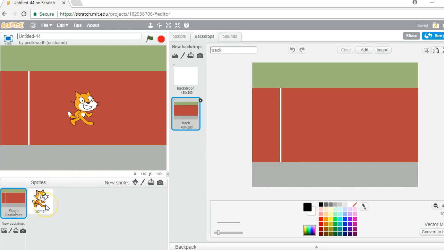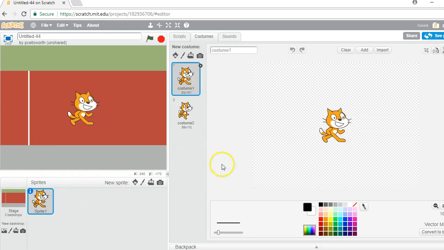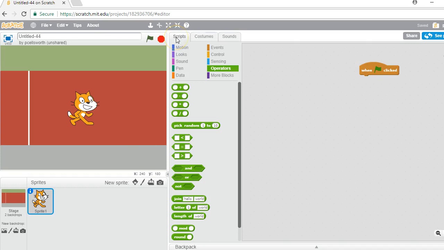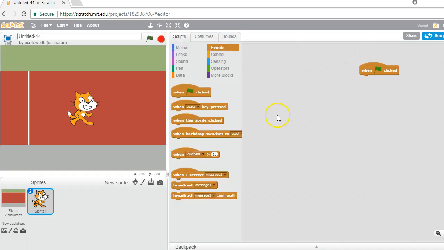So let's select our sprite now. We can use this sprite or we can use others. And let's click on scripts and events. What we're going to do is when the space key is pressed, we're going to make our sprite move. So let's drag this one out here. And notice that everything in this window is attached to this sprite. And as we add additional sprites and select them, the code that we add is associated with that particular sprite.